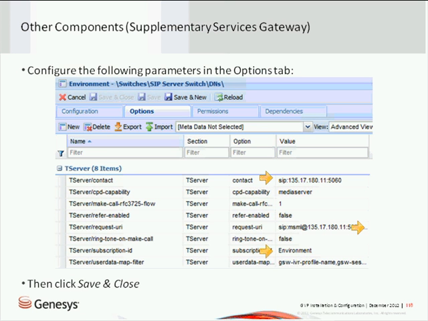Basically, this will allow the SIP server to query the resource manager to see how many ports are available for actual outbound calling. If it doesn't do this, the SSG won't know how many ports are available, and it will not try and make outbound calls if it assumes there are none available.